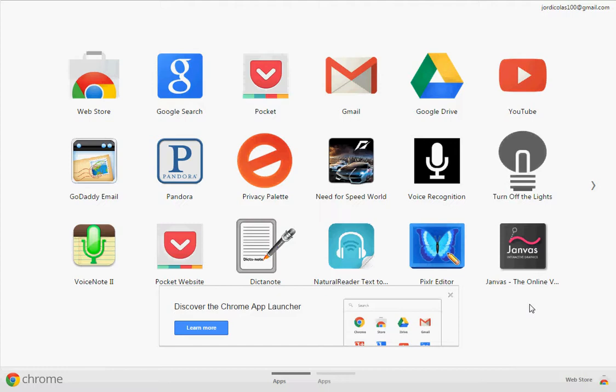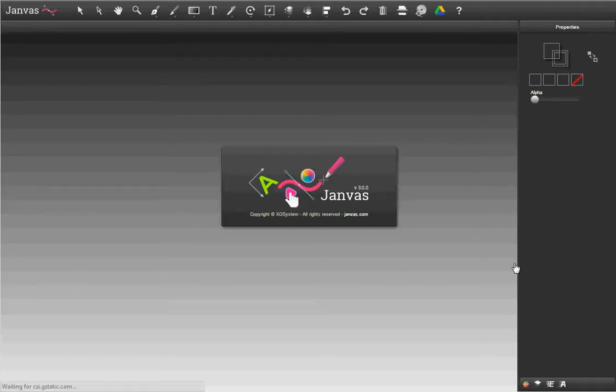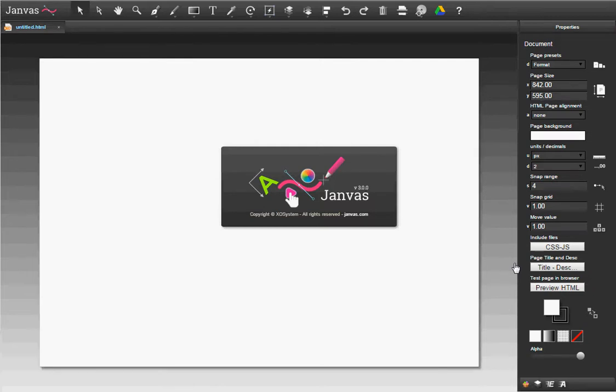And the way that I found Janvas is by going to www.janvas.com. So here's my icon. They have an app that you can add to Google Chrome, the Chrome browser, and that's what I did. I'm going to click on my app, and all it does is take me to their web page, their web application. And I assume this is written in Java. I'm not really sure, but it has a lot of the tools that I might recognize from an application like Adobe Illustrator.